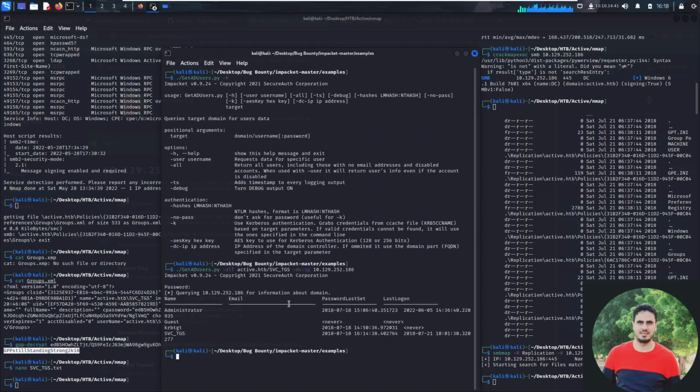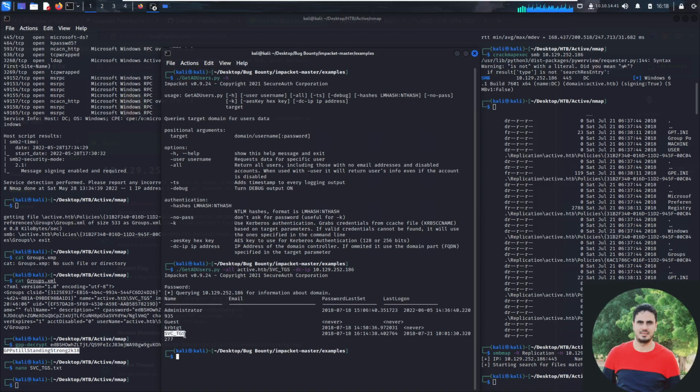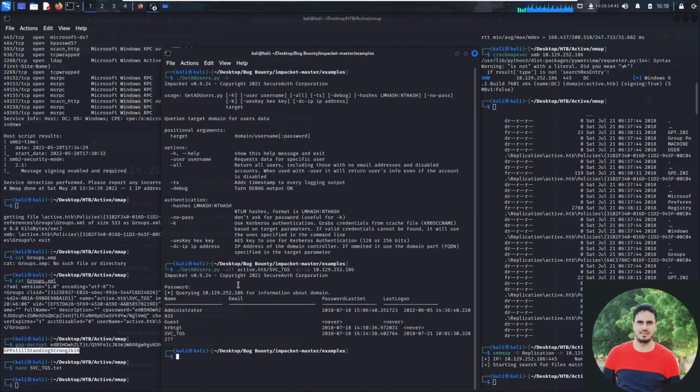Okay. Yes, he returned back some additional users inside the Active Directory. One of them for sure is SVC_TGS. I think this is Kerberoastable, then the administrator for this machine. So we can use another script. We can use even SMBMap, getting all the users inside the Active Directory. Let's test it as well.